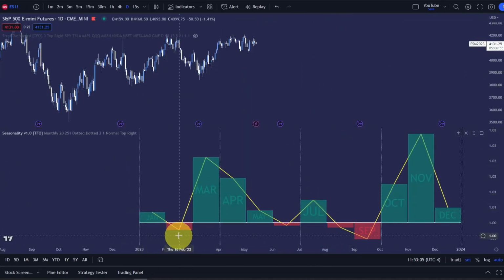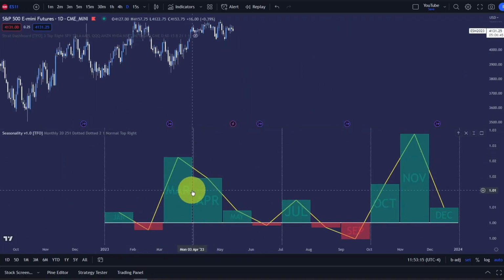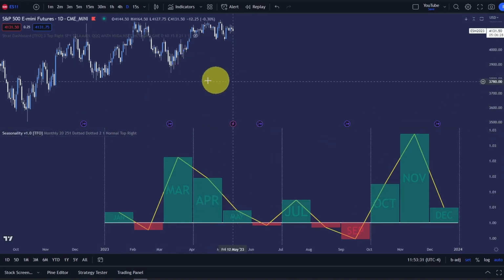Obviously, take this stuff with a grain of salt. This is just a collection of data over time, and past performance obviously does not indicate future results, but it is nice to evaluate what has happened in the past and see how that compares to the present day.